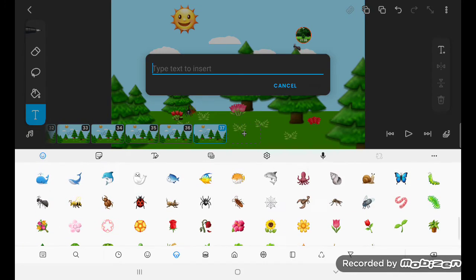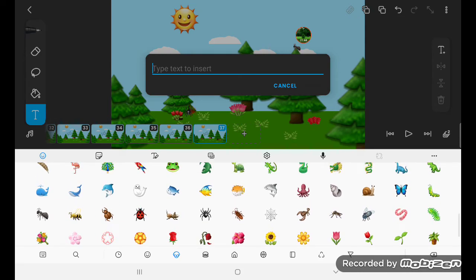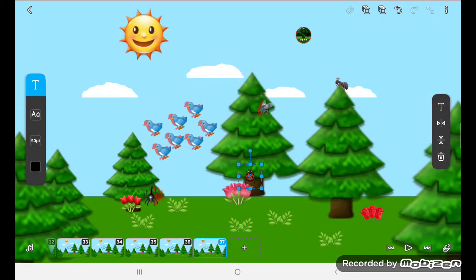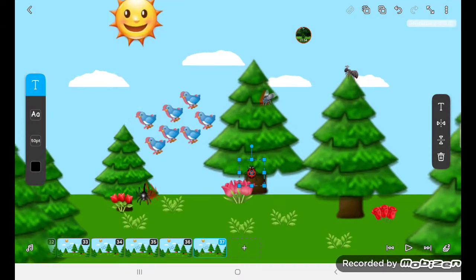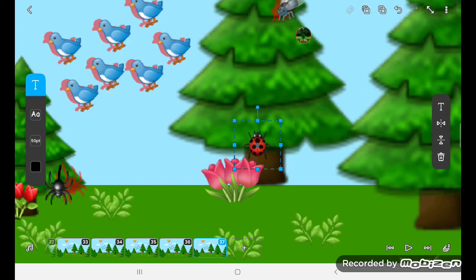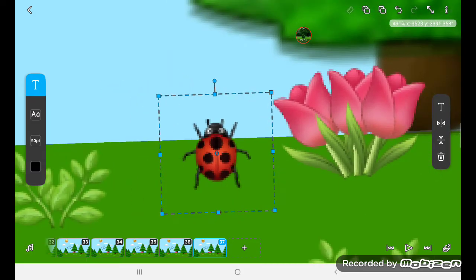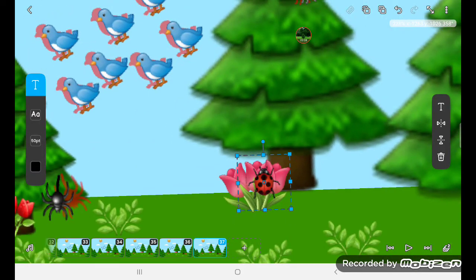Sorry, I typed number one. Okay. Which animal should I choose? The last animal, I mean. Okay, maybe a ladybug. Yeah, a ladybug is also a bug. It's the color red and black.